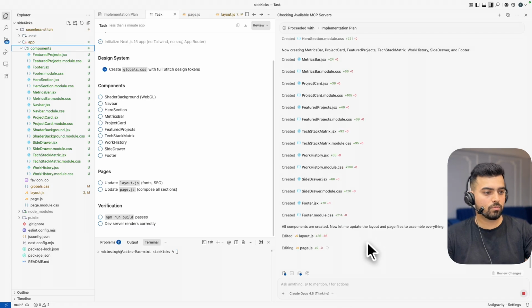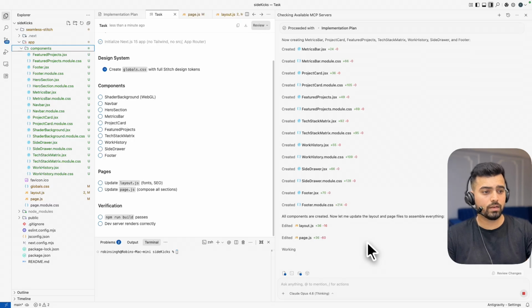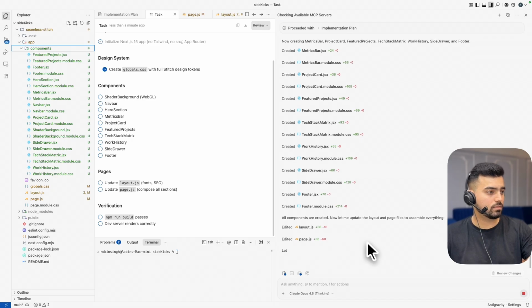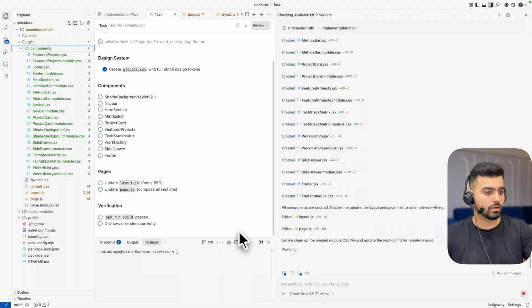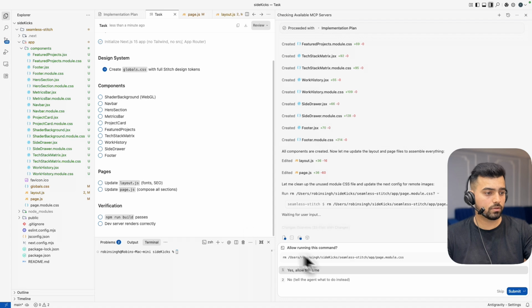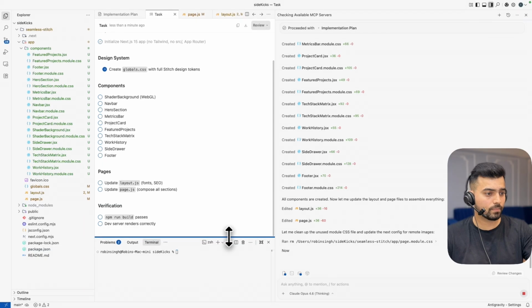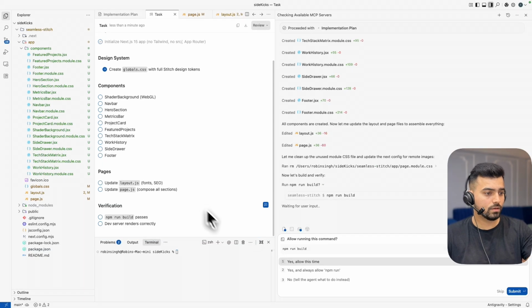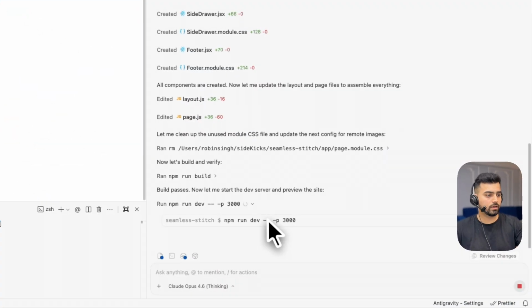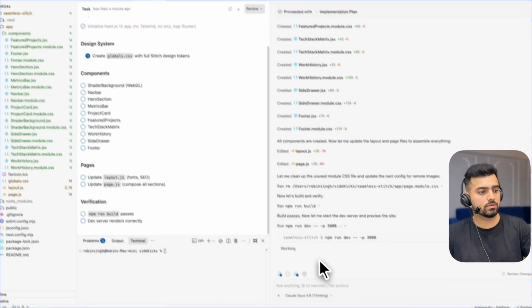Okay, so all the components are created. Let me update the layout and page files to assemble everything. Okay, do it. Let me clean up the unused module. Okay, it's cleaning up. So now it's building. Thank God, we finally reached. So yeah, npm run dev on the 3000 server. It will run our local.